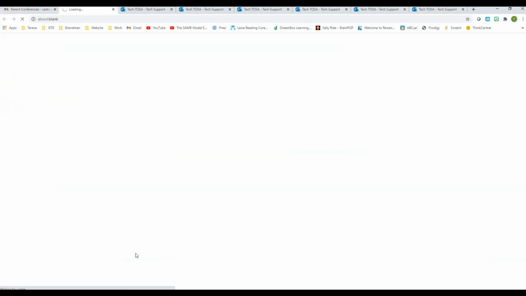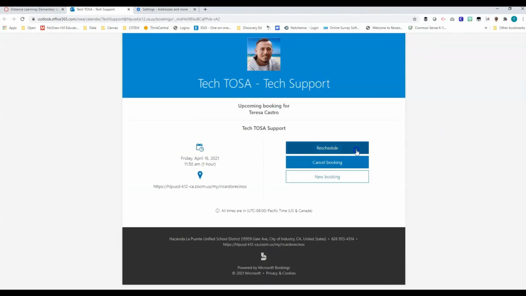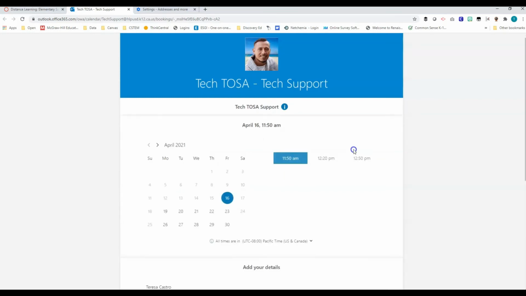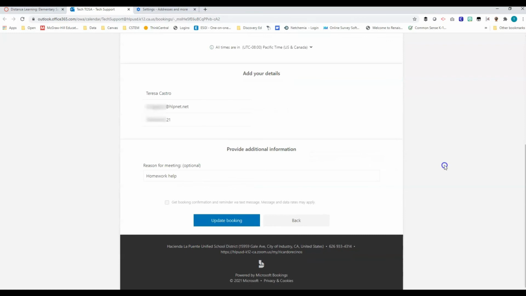So I'm going to go ahead and click on that, and it brings you to this page. From here, you can reschedule your appointment, you can cancel it entirely, or you can even create a new one if you need to. I'm going to go ahead and go to reschedule because this is the one that we would use the most. It shows us the original time that we've chosen. If you want to choose a different one, you can simply choose another one, or choose an entirely different date and choose a different time. Then at the bottom, it shows us our information so we don't have to enter it again, and then we can update the booking.